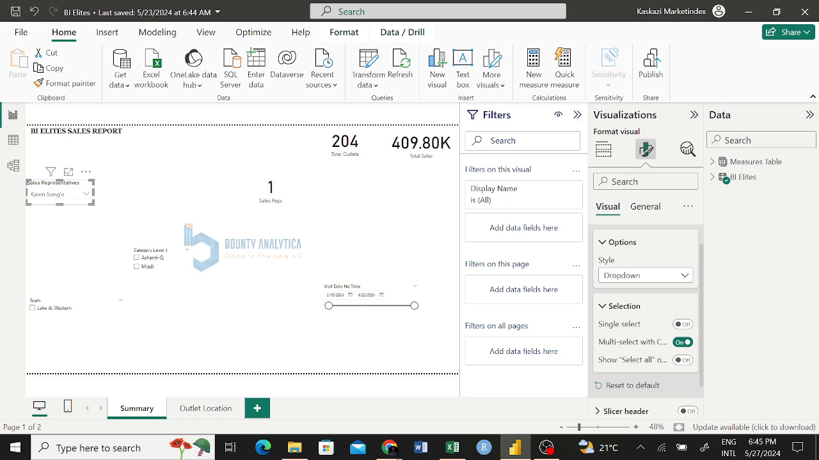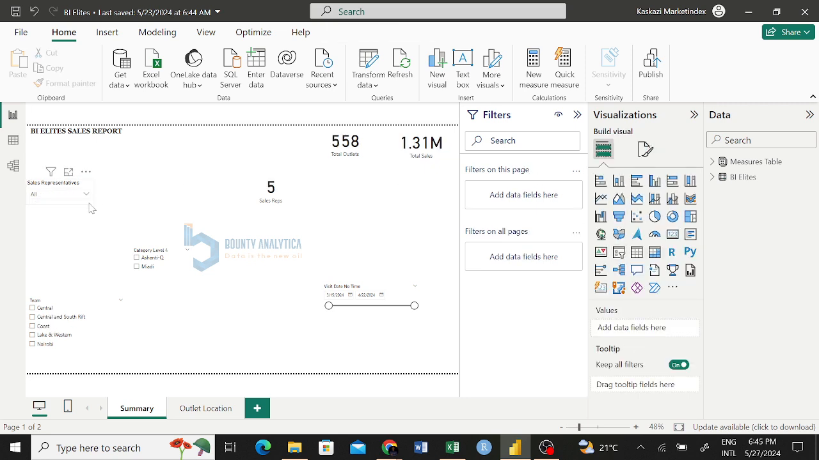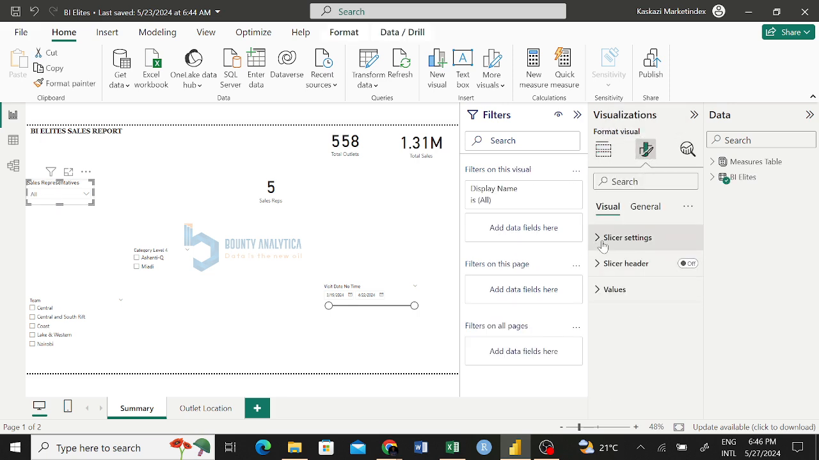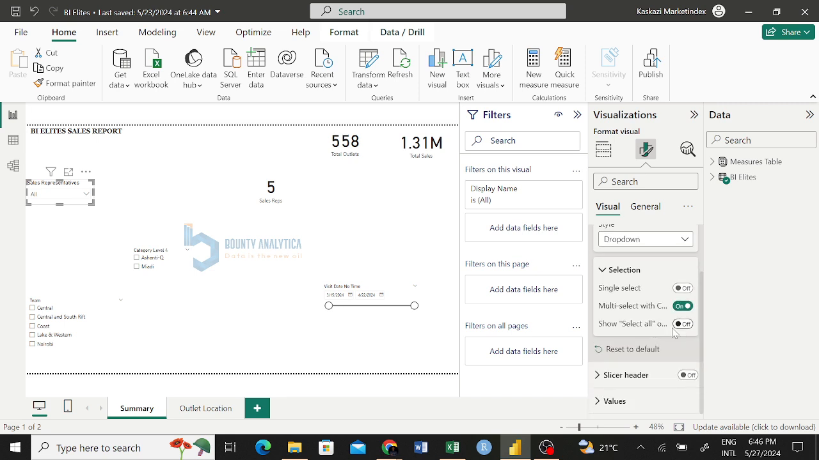Put it off. The one that I prefer using is multi-select, where you can select multiple people. I can press Control and highlight even more than one. You can also try this one out, show select all. So instead of going around highlighting, you can just use select all. If you just click once, you can select everybody.